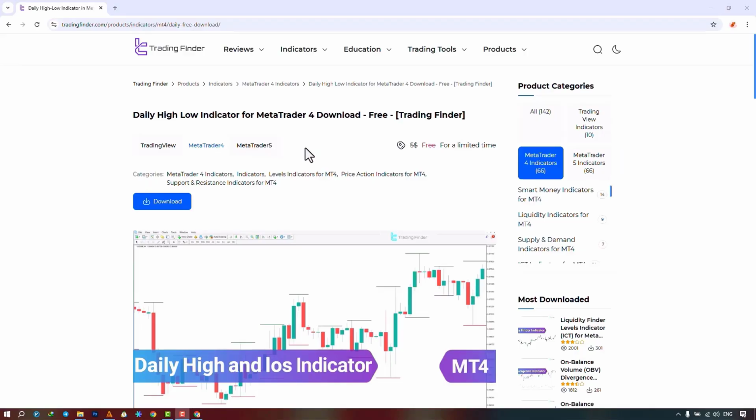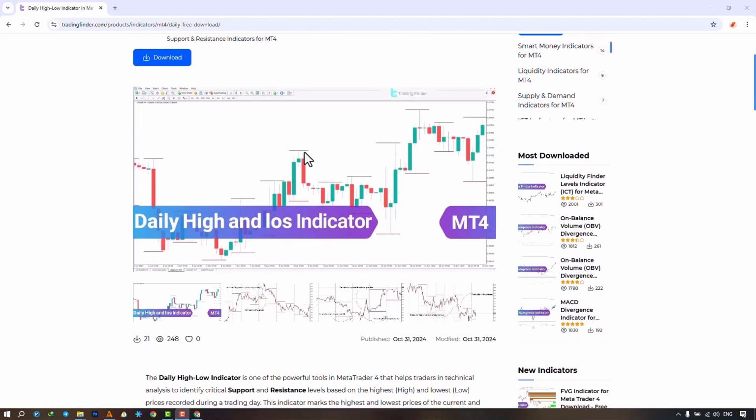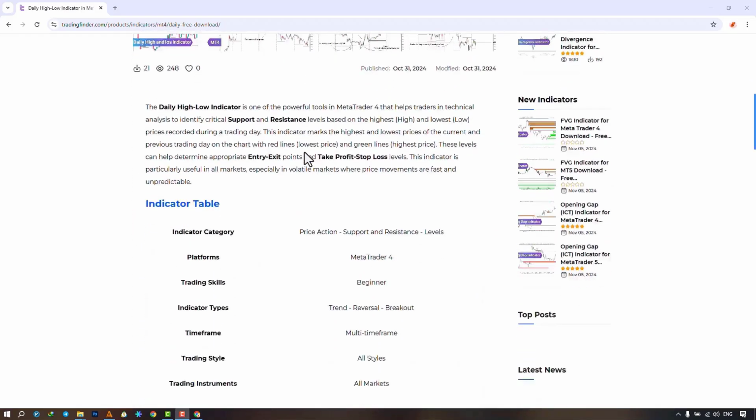The daily highs and lows indicator is provided for various platforms on the TradingFinder website. From this section, you can download the indicator file for MetaTrader 4 and MetaTrader 5 and run it on the chart. Traders can also read this page to understand how the indicator works.